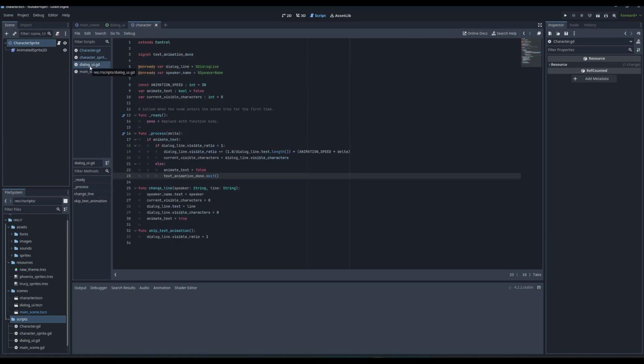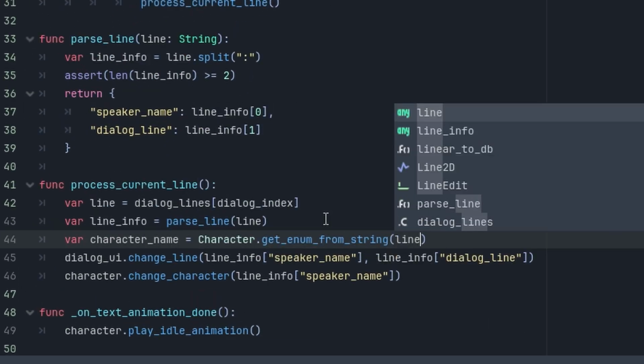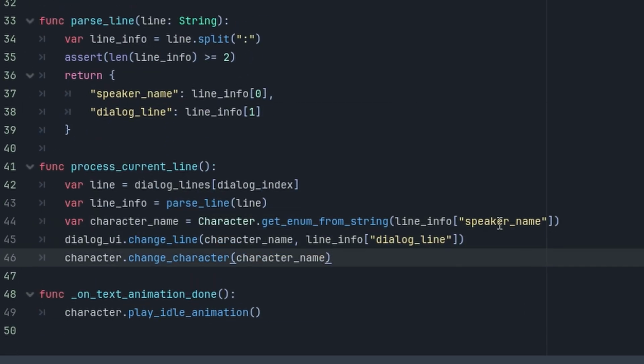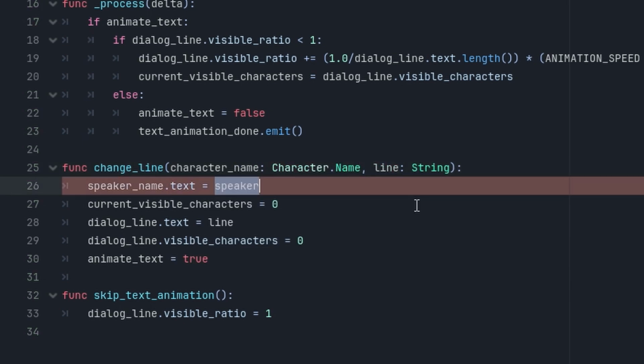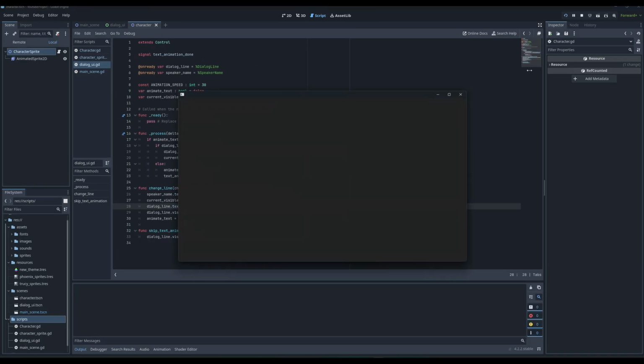To follow with this, let's change every utterance in our code where we use the string to represent a character name. We will use our new character class instead. Change process current line of main scene to the following. Change line of dialog UI to the following. With this, we ensure that whatever gets displayed in our speaker box is a valid character name. Executing our game gives us one error.